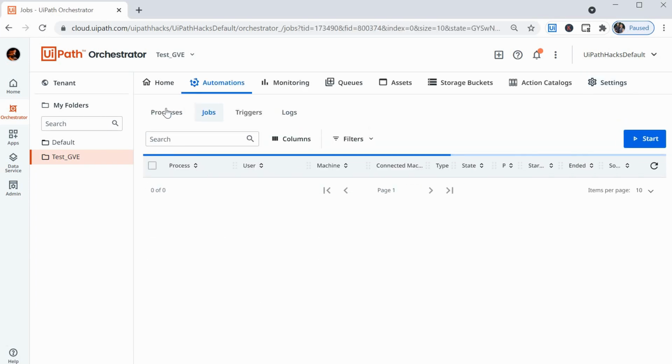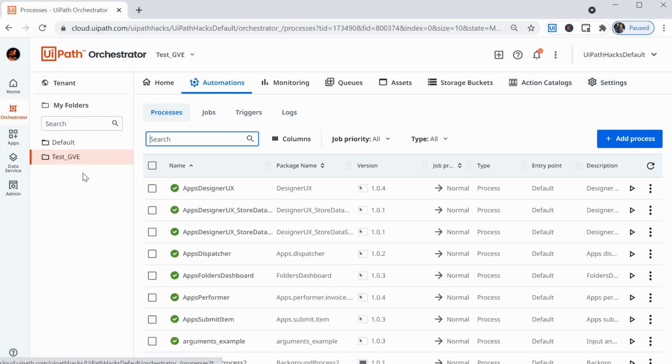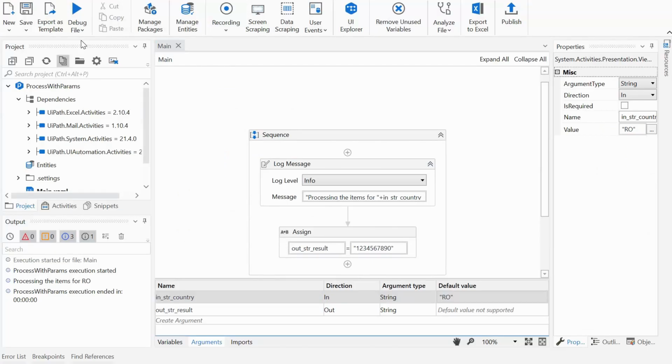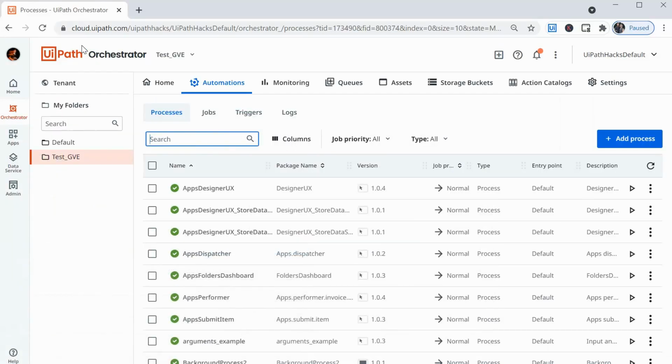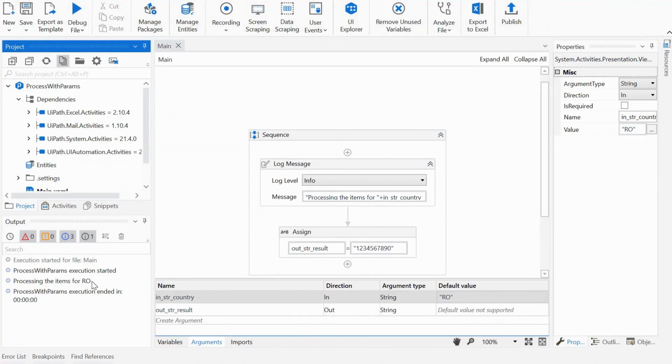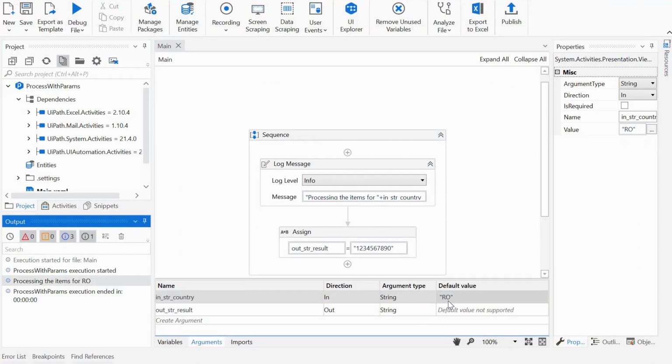Now, if I go and run the process directly from Studio, I will see the log file here immediately. It's RO because it picked the default value from Studio. So that's also correct. And I have two other options.